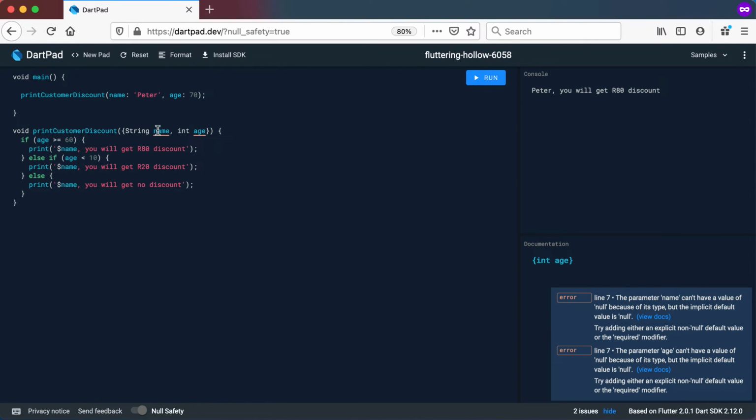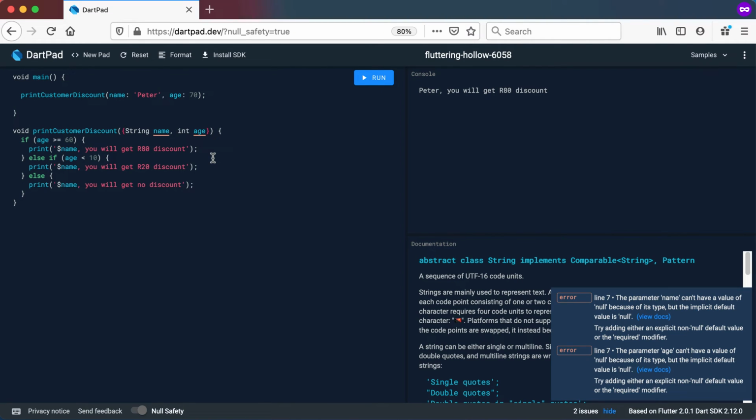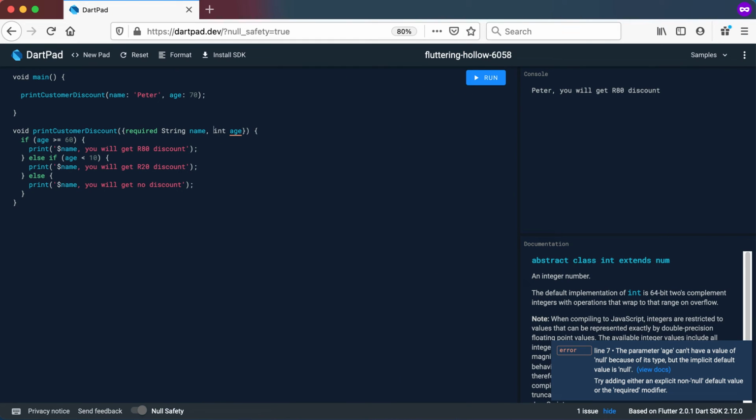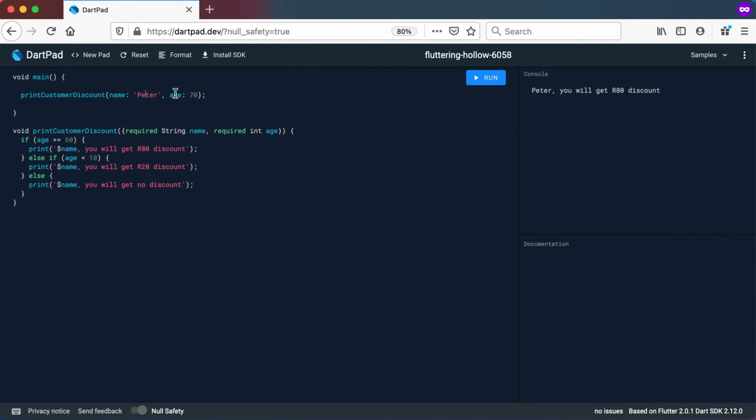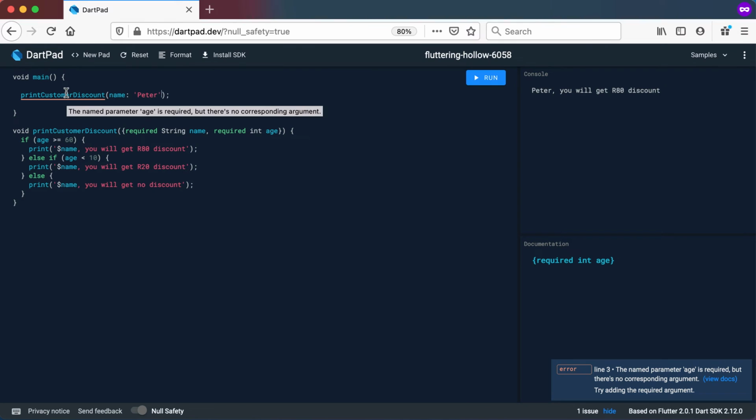So there's two ways of fixing this. We can either make these two values required, which means that the user or the programmer must enter them, or we could give them default values. So let's start with the first one. Right in front of the declaration of string name, I will just type required. And in front of the int there, I will also type required. Now this makes sure that we actually provide a value at the top and we cannot leave out that value. So if I do this, if I take away the age there, it's going to tell me the age is required.